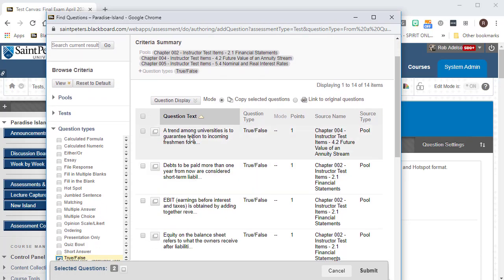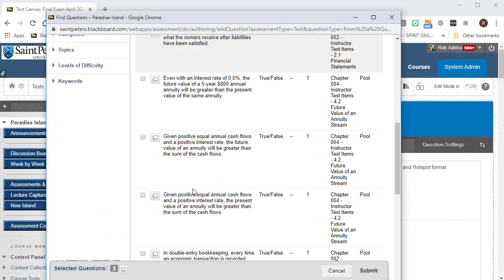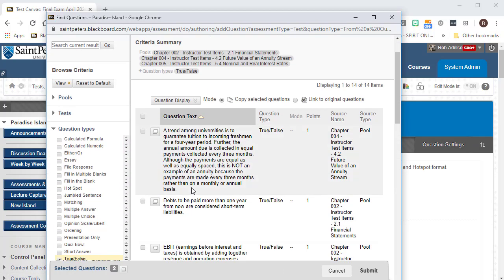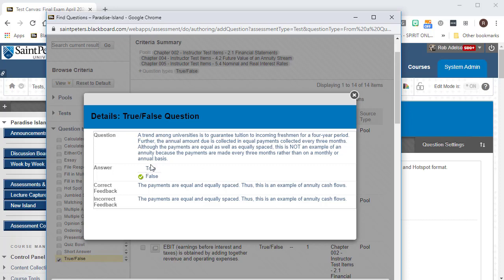If I want to find out more about individual questions before I decide to add them to the bucket, I can click Question Display over here. Currently, it's truncated, which means that it's cut off after a certain point to save space. What I can do is click Full Text, and the full text appears. If I want to read the full question before I decide to add it, I can click this little box over here, and it'll give me the full text of the question, as well as the answer, as well as any correct or incorrect feedback.